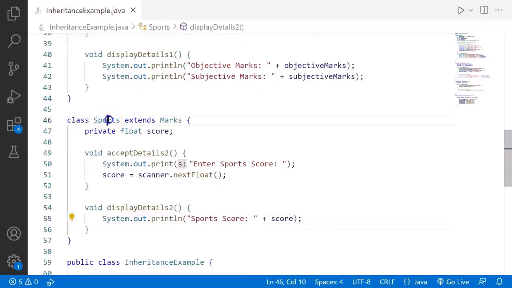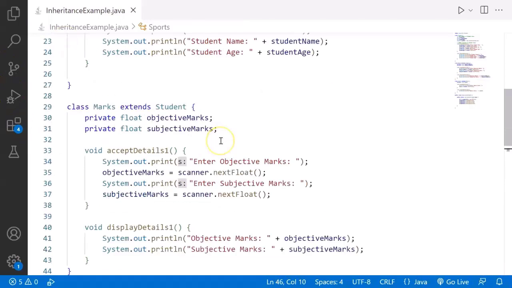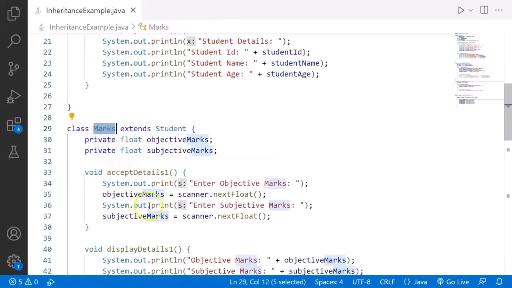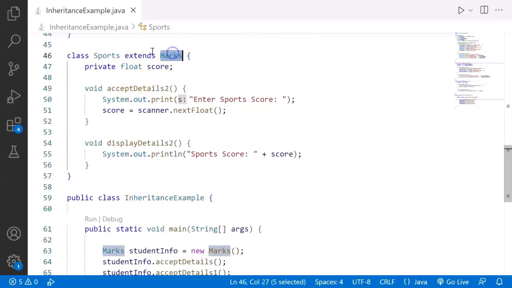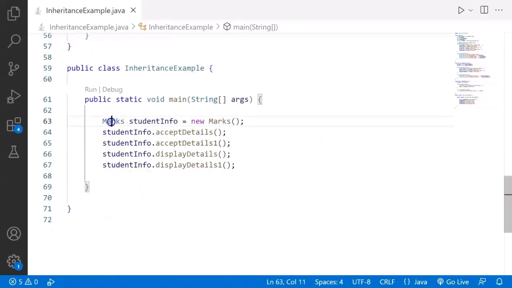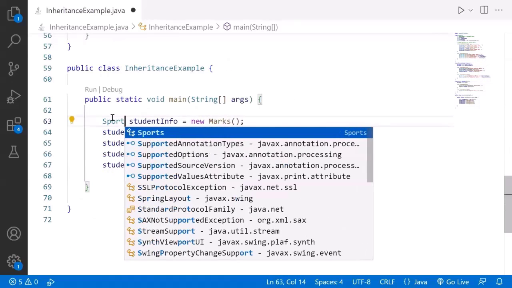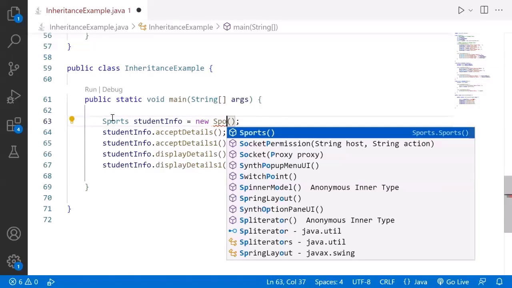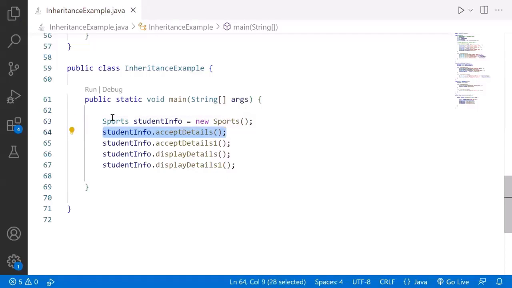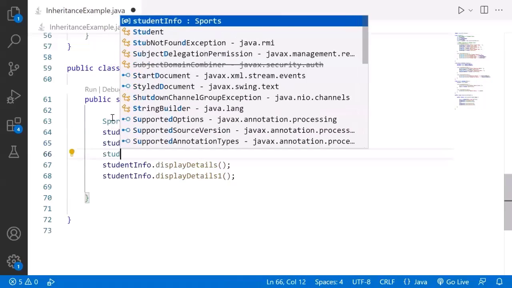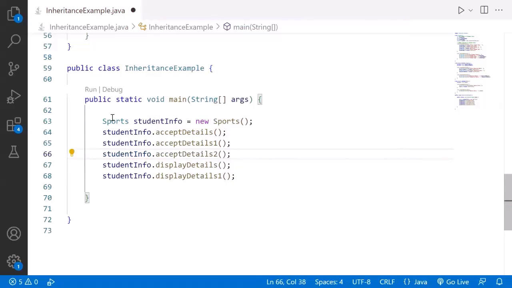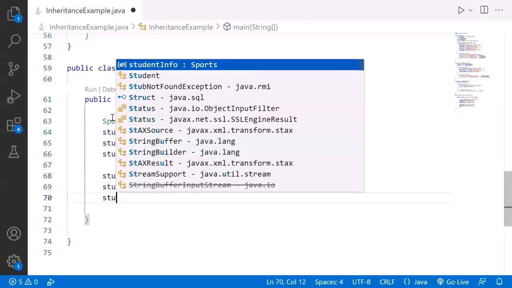Now my extreme child class is Sports. So this is a multi-level inheritance. First of all, class Student is inherited into the Marks class, and Marks is inherited into the Sports class. I'm going to instantiate an instance of the extreme child class, that is Sports. First, I am already accepting the basic information of the student, then the marks details, which are objective and subjective. Now I'm going to accept the sports details, like the sports score, and then display them in a chaining mechanism.